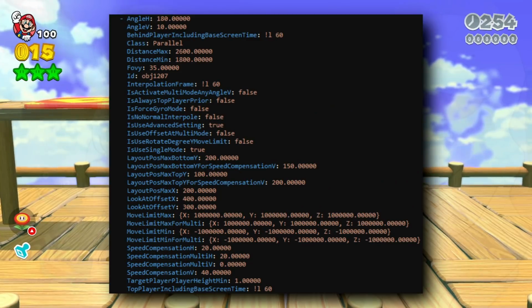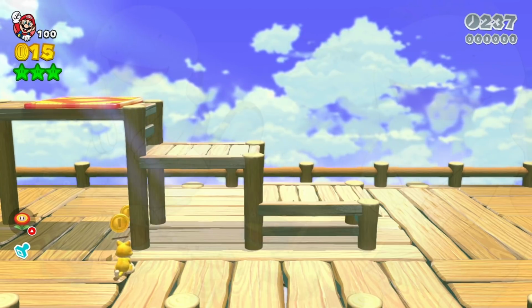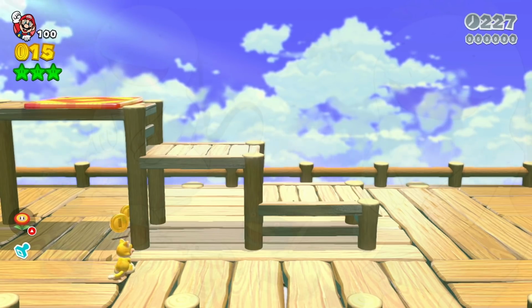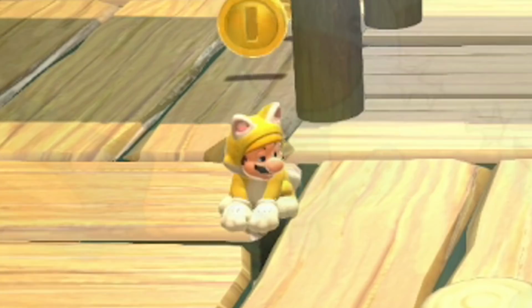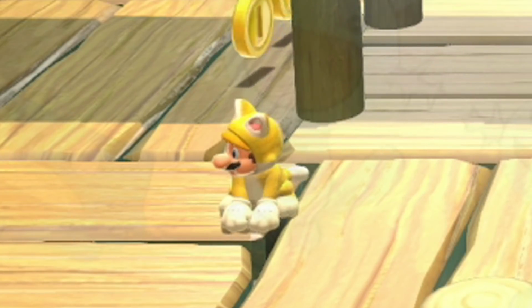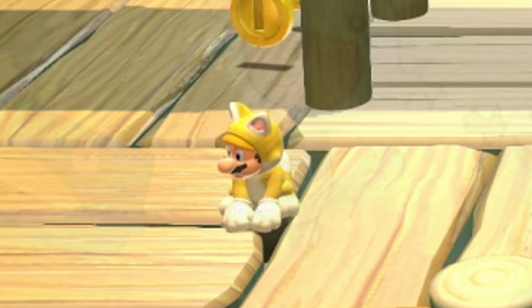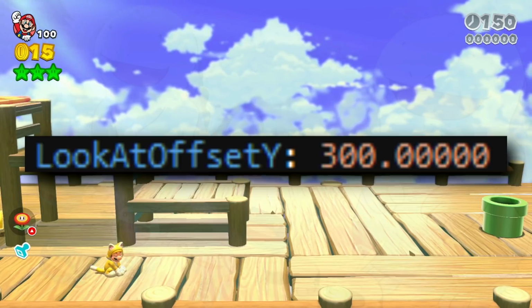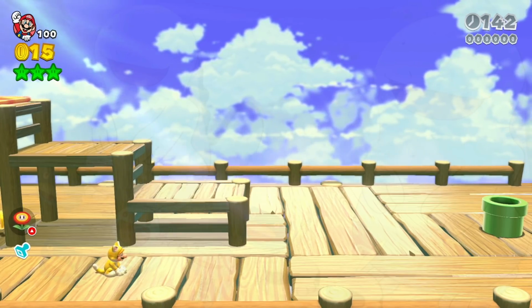Now there's a bunch of different values in here. I don't really understand what a lot of them do, but I do know what some of them do. There's a couple that I've changed other than the ID. The first and most important one is called angle H, and that's short for the horizontal angle. In most levels it's set to 0, but you can set it to whatever value you want and it will turn the camera around that amount. The other one that I've used is the look at offset Y. This just moves the camera up a certain amount of units.